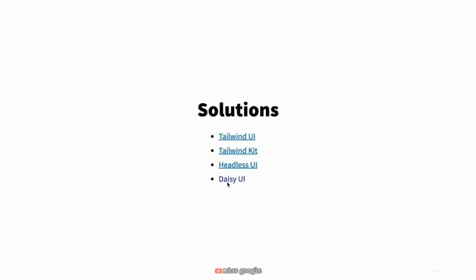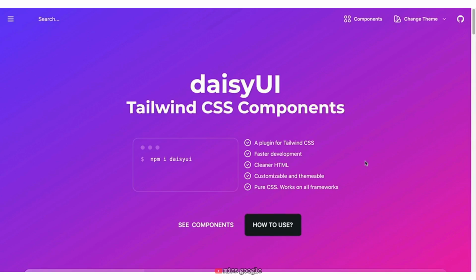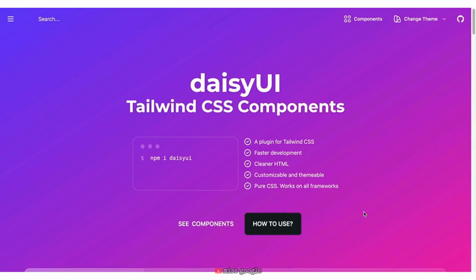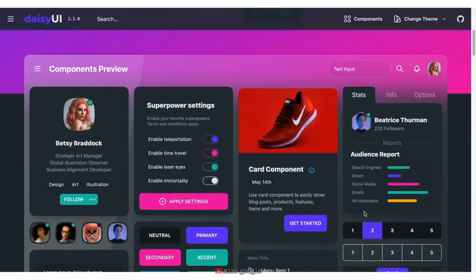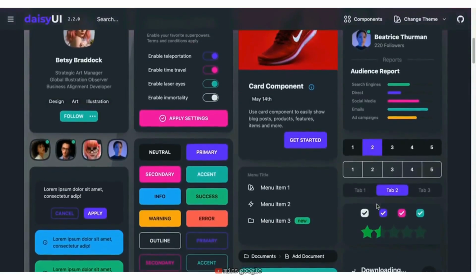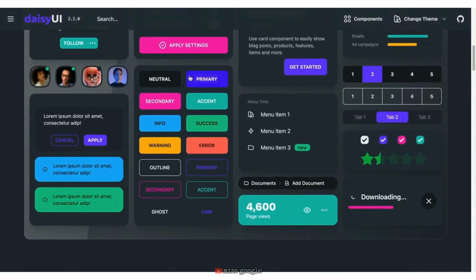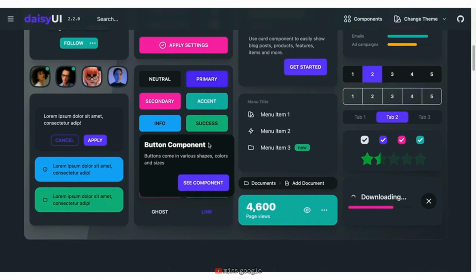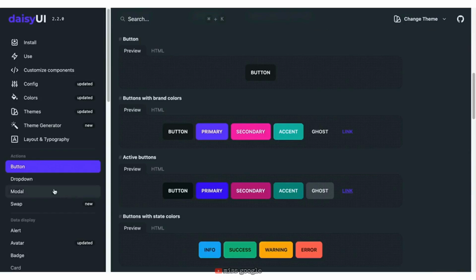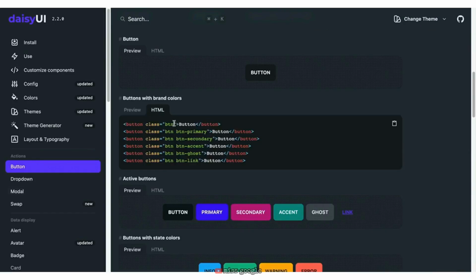There's also this Daisy UI. Now, this is a little bit different. Think of this as something like Bootstrap, but using Tailwind CSS components. So this is something that you would install in addition to Tailwind. And then you have a design system that is similar to what you would do in something like Bootstrap. So instead of, when you look at the HTML, you would type in something like btn primary, and so on and so forth.